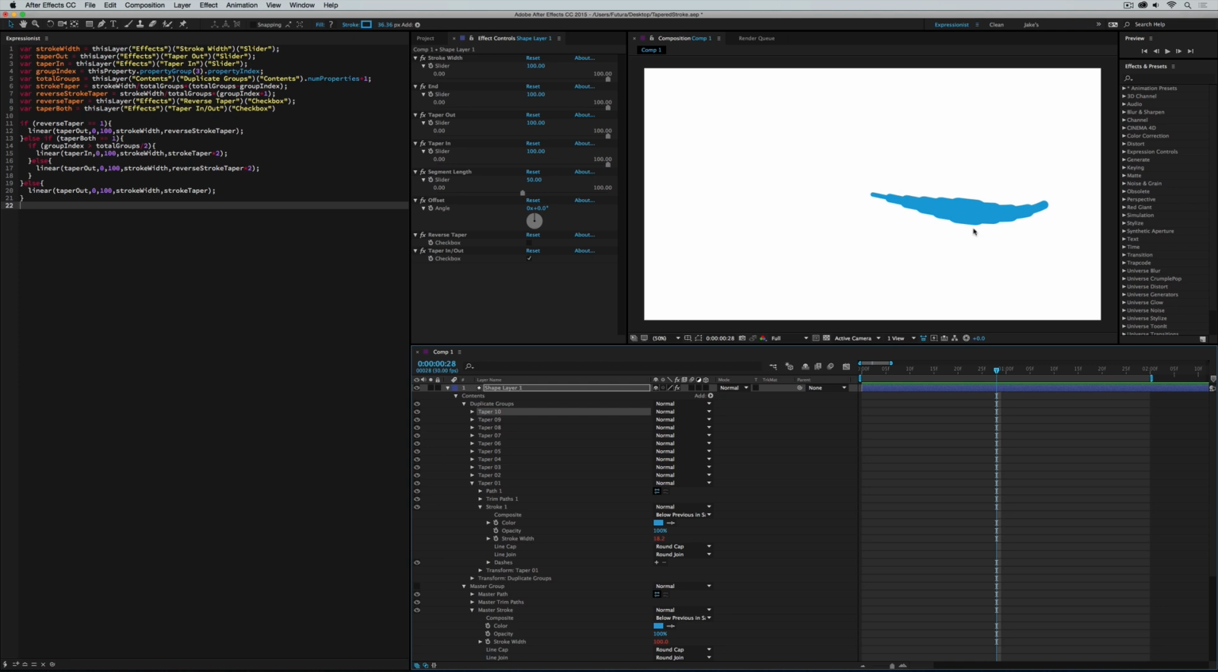Now the line is thicker at the middle. If I uncheck, you see that now the stroke width is just shifted to the center rather than shrinking down the front half of the line. And again, the taper out slider is affecting that half. The taper in is affecting this half, and they fit together nicely. Now we need to turn on our master group and account for that.